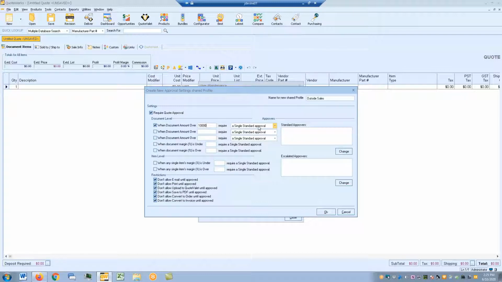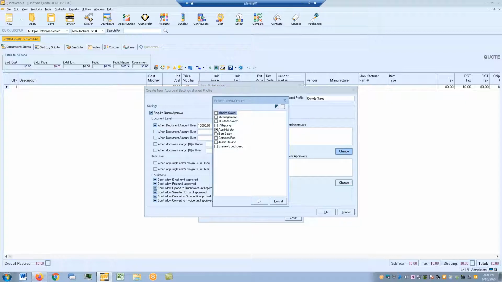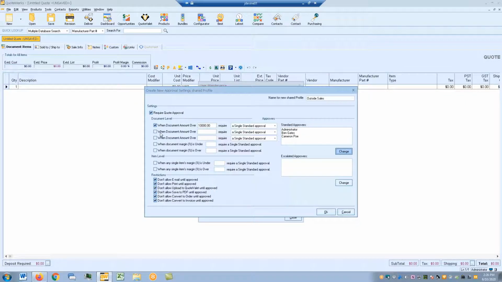So a standard approval requires just one approval from the standard approvers list and will be needed for the quote to be approved. So here is where you would add that standard approver. So it could be a couple of different names if you'd like. Just one of them would need to approve that. When the document is over $25,000, you might do that's more than $25,000.